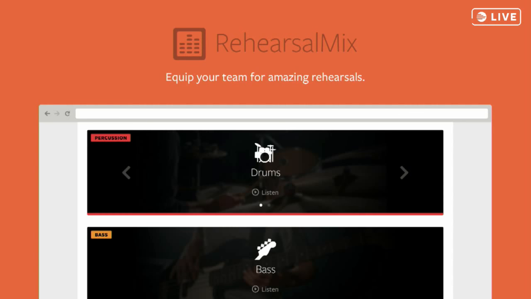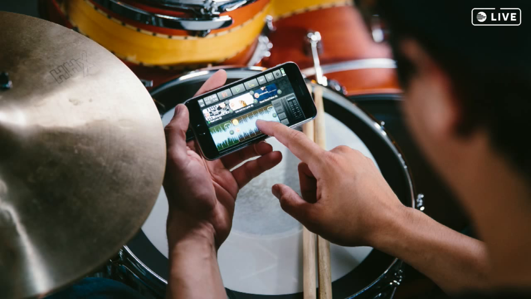But again, Rehearsal Mix is a great way to equip your team to play with a click. Gives your drummer an opportunity, or your keyboard player, anyone in your band, an opportunity to play along with the tracks before they actually show up.